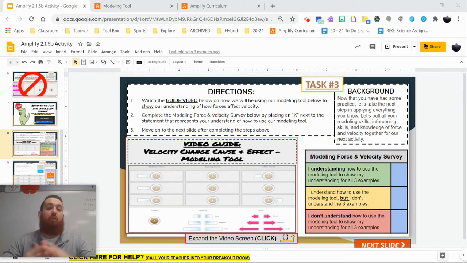And now that we have practiced how we're going to be using our modeling tool and the different features to kind of showcase our understanding of how different strength forces affect an object's velocity, we're really going to begin testing that knowledge and testing that understanding as we get into the second part of our modeling tool. So let's go ahead and get started with how we are going to be using this next modeling tool.